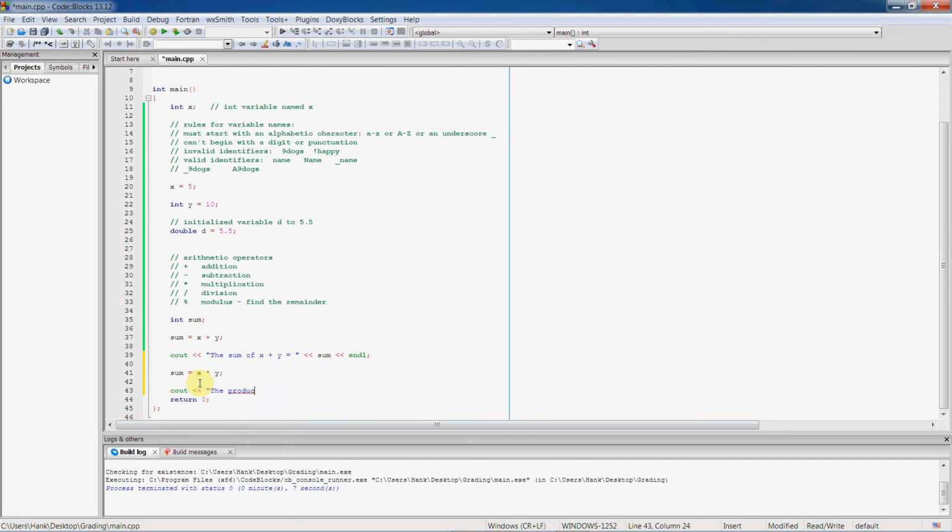The product of, watch this, what I'm going to do is, instead of writing x and y here, I'm going to append the contents of x and y in here. Okay, x and y equals sum. So what's going to happen here with this cout statement?